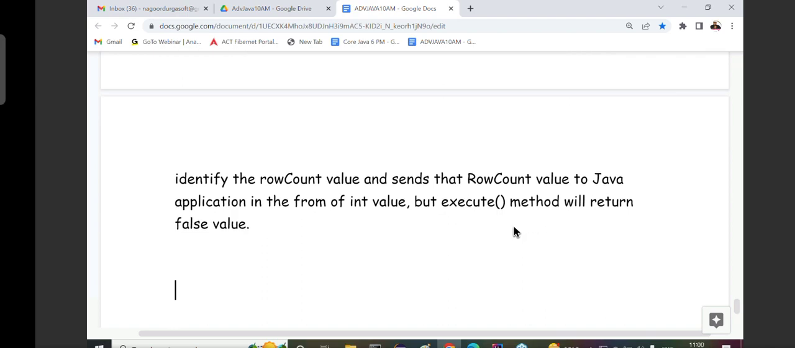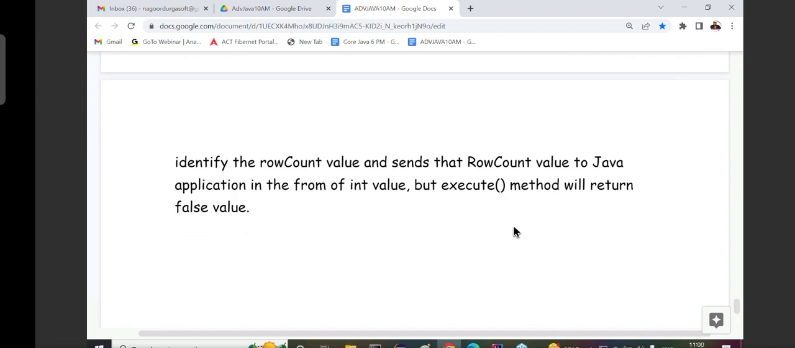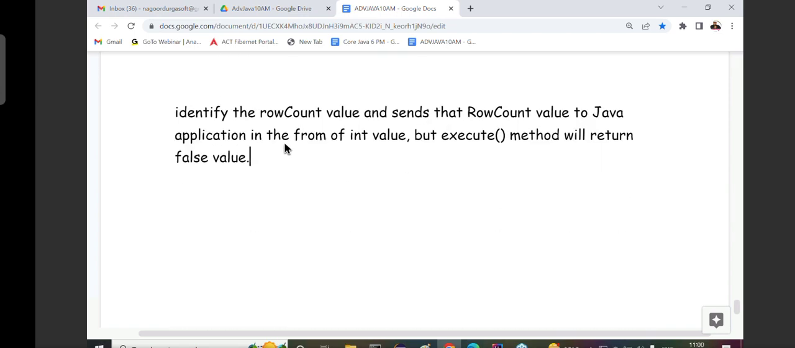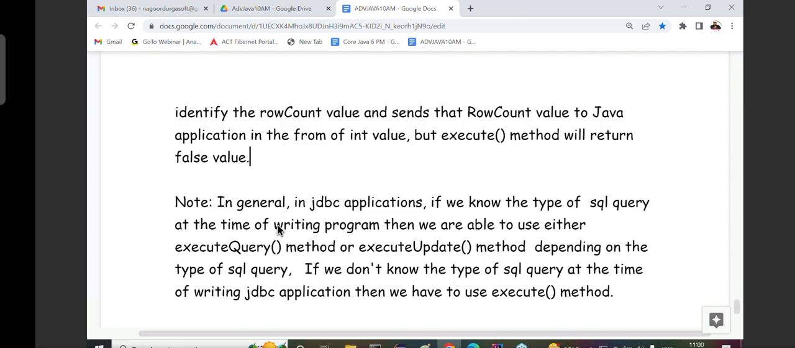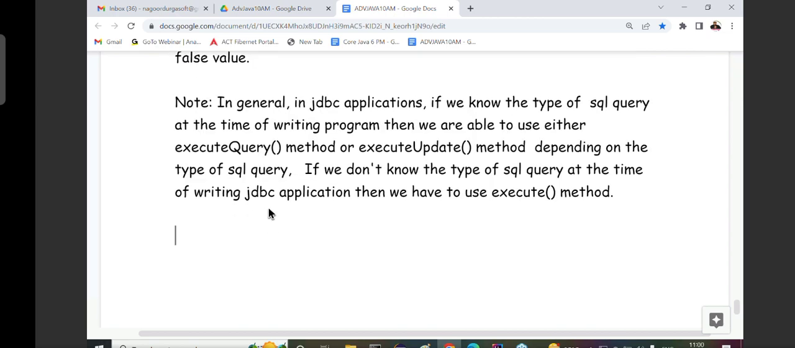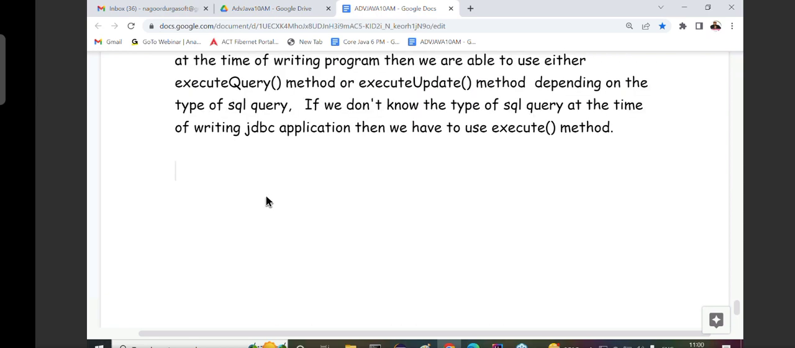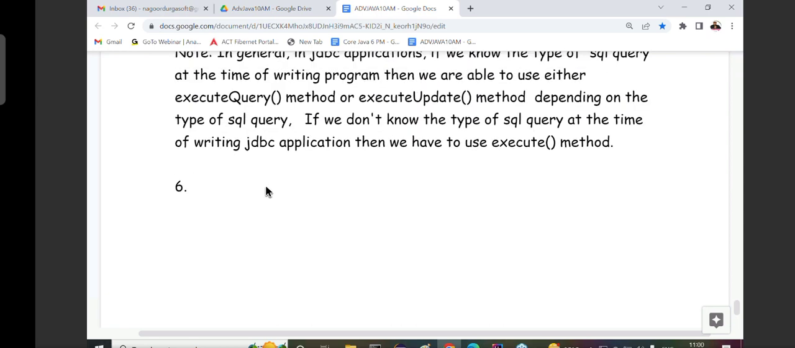Now this is the total awareness on execute query, execute update, and finally the execute method. Got it or not? After completion of this, I have given that information about where we are going to use the execute method. But later we'll see the programming part, each and every part. After this, the last, sixth step is closing the resources. What exactly is the meaning of closing the resources?